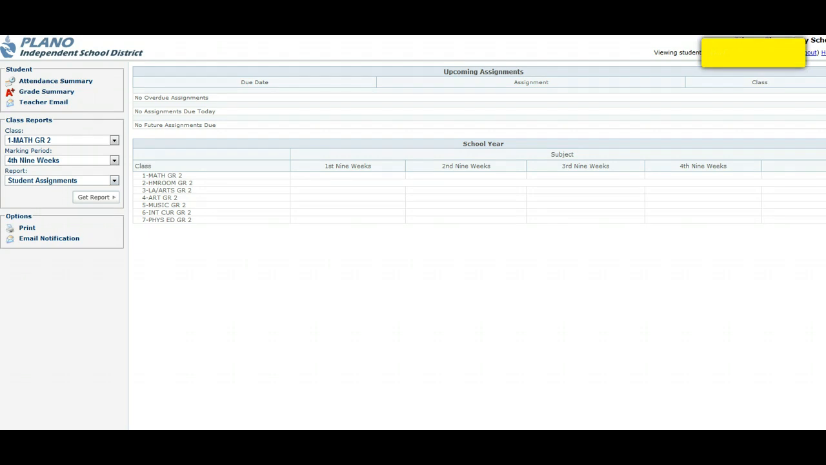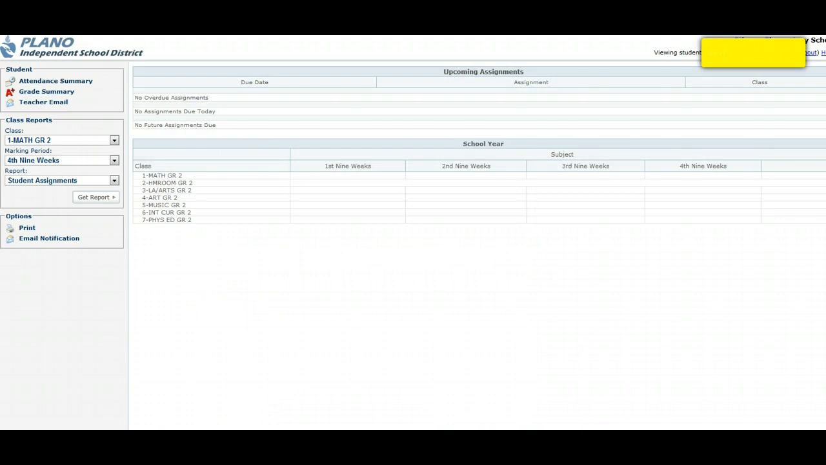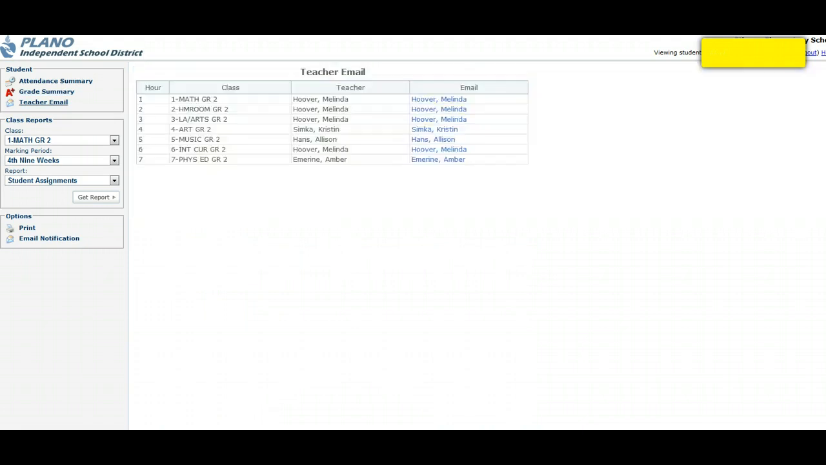Now you can go from here and you can look more in depth into the different classes that they're doing and see exact assignments. You can also look at an attendance summary and see how many days they were absent and when that might have occurred. And then you can also look at the grade summary, and you can also contact teachers via email through this system.